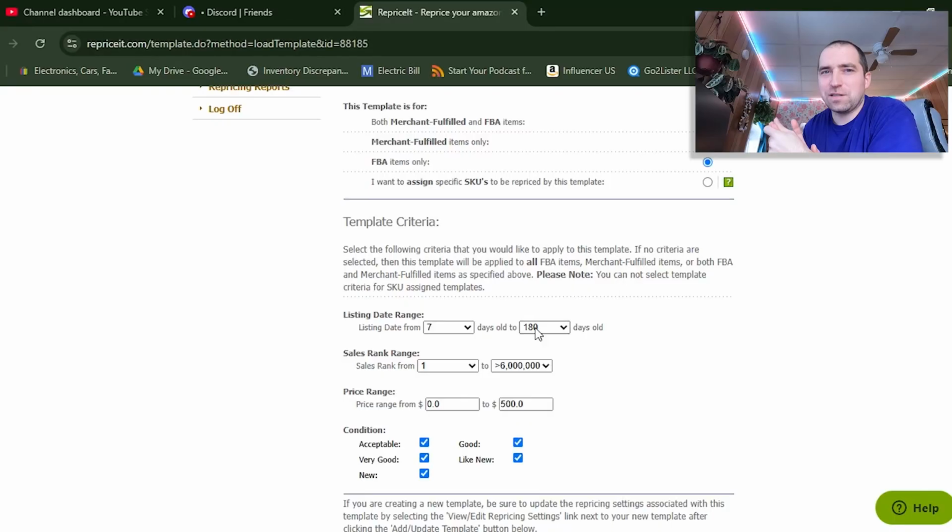I feel like 7 days is enough for my items to get dropped off at UPS, and they're usually checked in within 7 days. So I don't want it repricing my items right away because I take the time to list and price them correctly using GoToLister when I initially list them. So I give them a week before the repricer will even touch them at all.